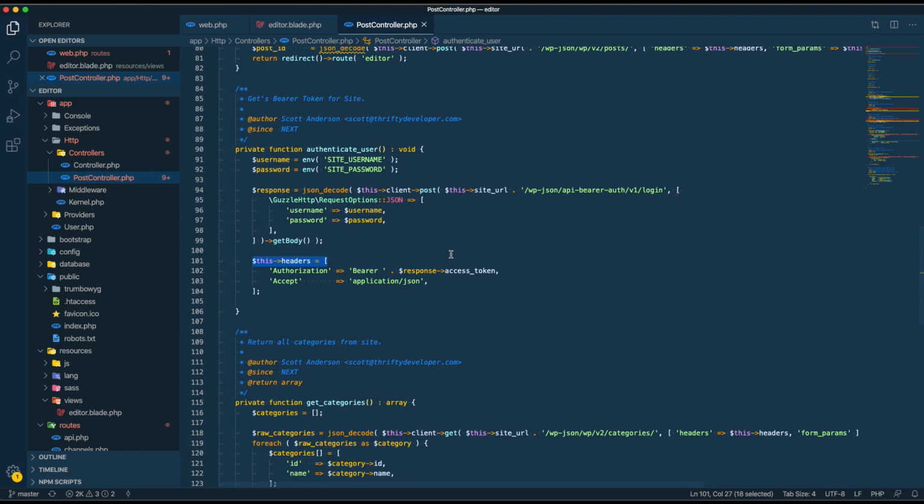And again, all these major endpoints are detailed in a blog post on webdevstudios.com. And when it's posted, I will make sure it finds its way into the video description.